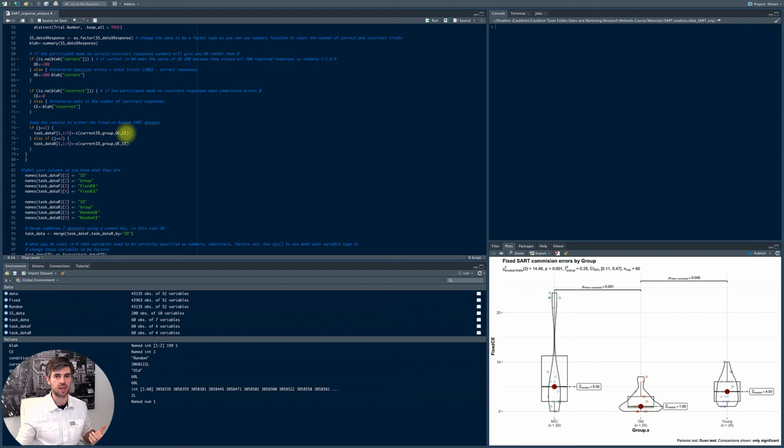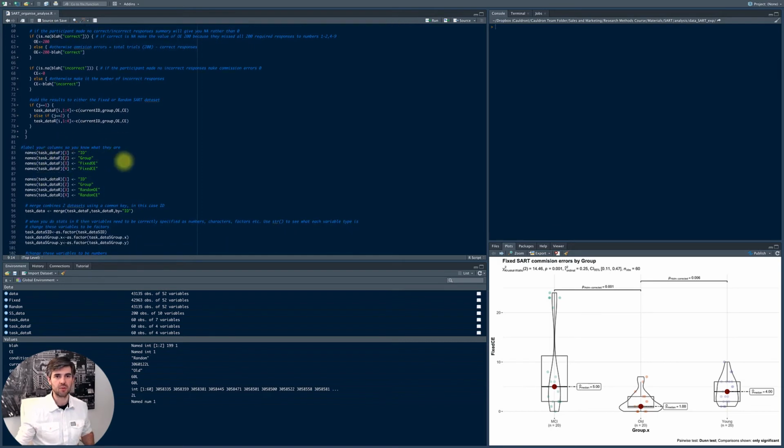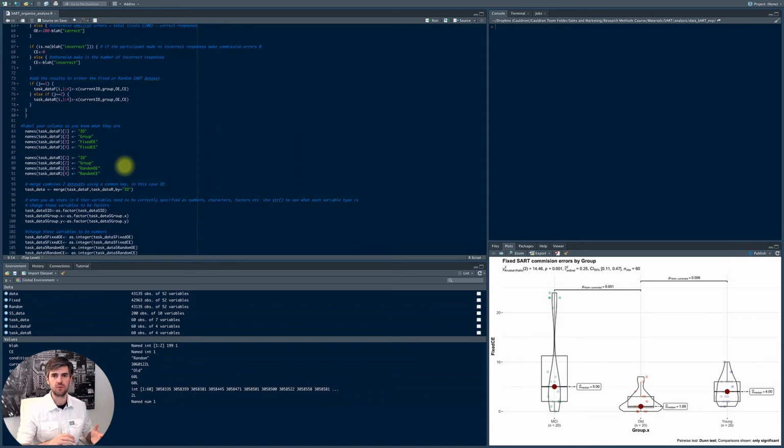and add those into these two empty task frames. So we add them in for each subject. We can label those variables, so we call column 1 ID, column 2 group. This is useful as well if you want to do the analysis inside of RStudio, or if you want to save out the data and do the analysis in JASP or Jamovi or even SPSS. Adding these labels will just help you know what each column actually is.